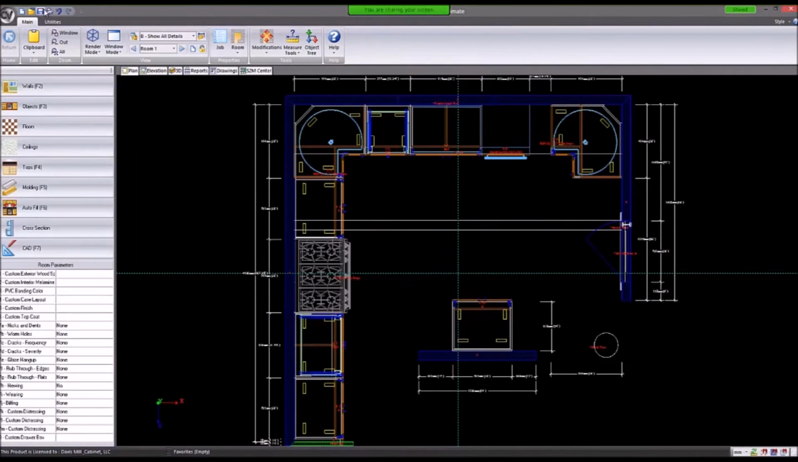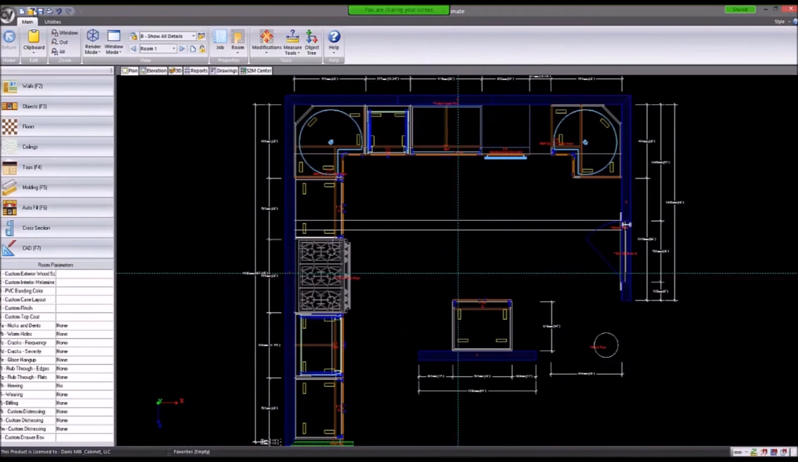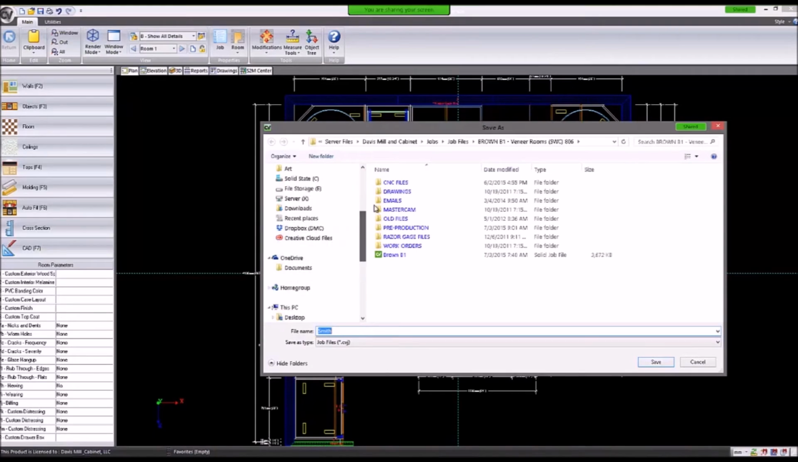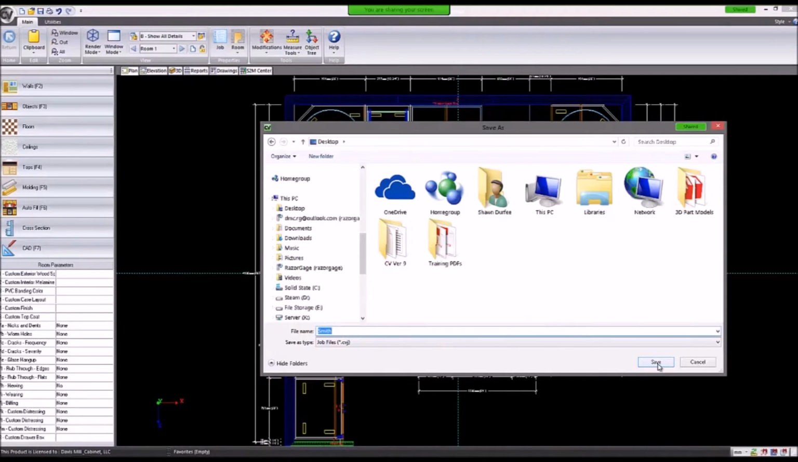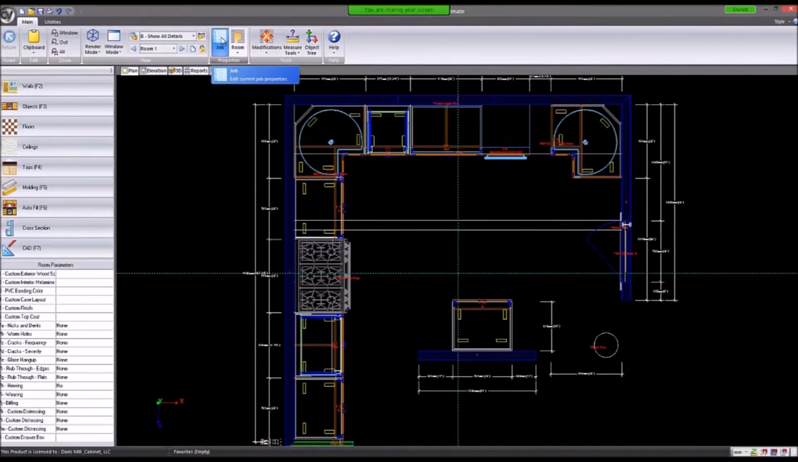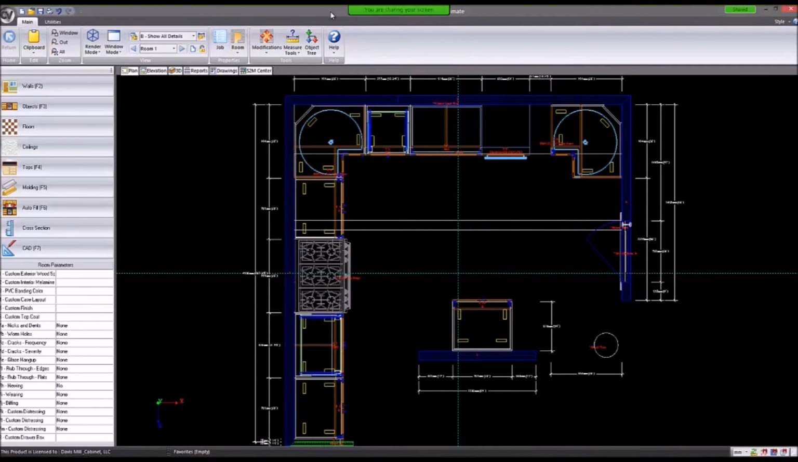All right, let's save the job then. What I was going to say before, if you remember when we set this job up, we named it the Smith job. So I'm going to come in here and click save, and I'm going to save this out to my desktop. And notice it recommends Smith. So whatever I type in my job name, that's going to be the recommended file name.